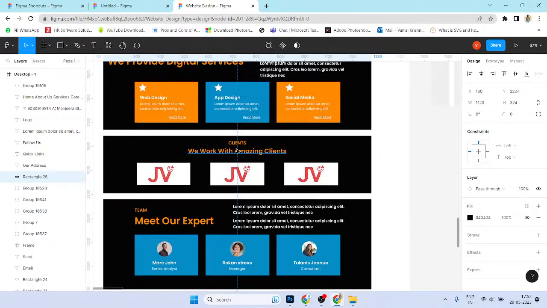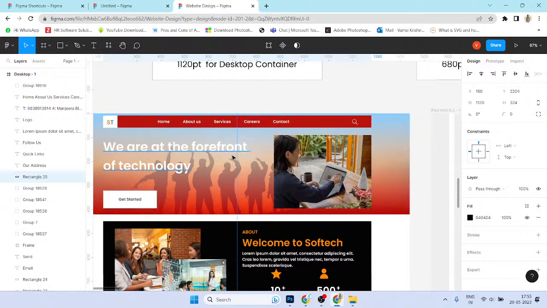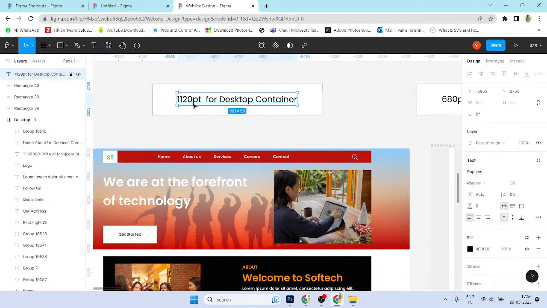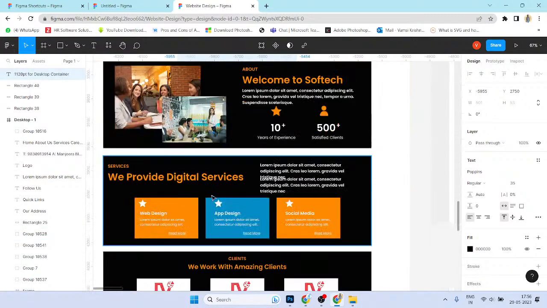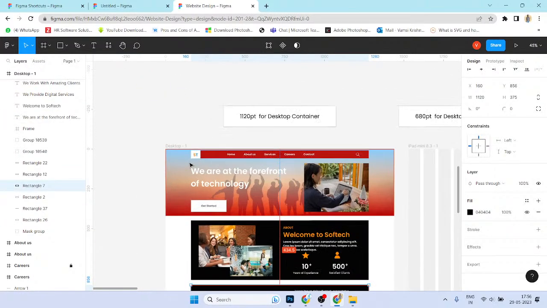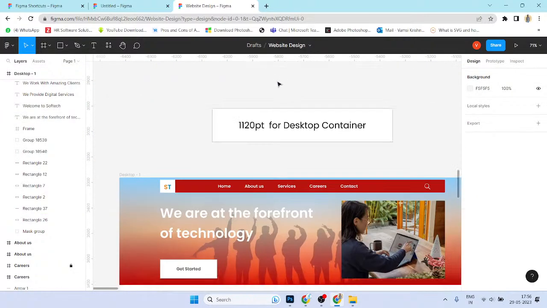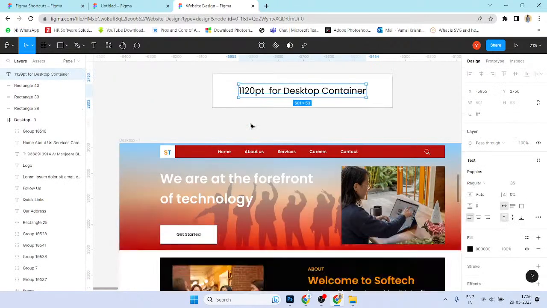And how can we specify the containers, guys? Basically the containers have no standards. Some people work with some standards. Some websites do like 1120 for desktop containers. If you select this one in this particular project, when you take a desktop, the size is 1440 by 2528, where 1440 is the width. So in that particular width, we have given 1120 for desktop containers.